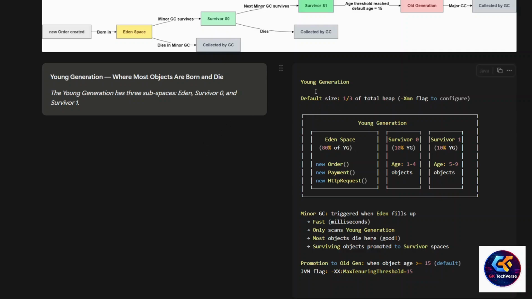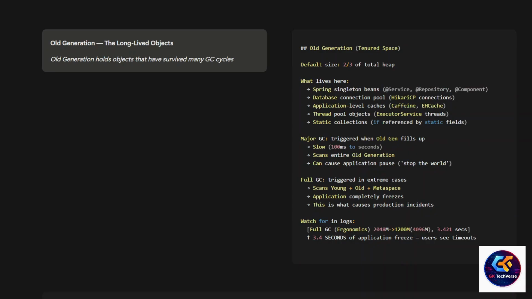Here, if you see, young generation will have Eden space, Survivor 0, and Survivor 1, right? In old generation, it is basically the long-lived objects. Old generation holds objects that have survived many GC cycles. Typically, in a Spring Boot application, your singleton Spring Beans, your database connection pools, your caches, these all end up in old generation because they live for the lifetime of the application.